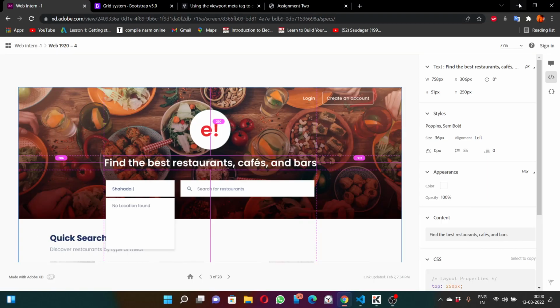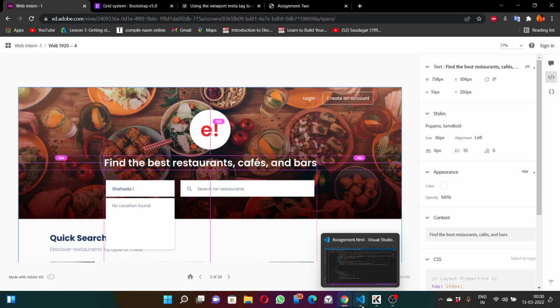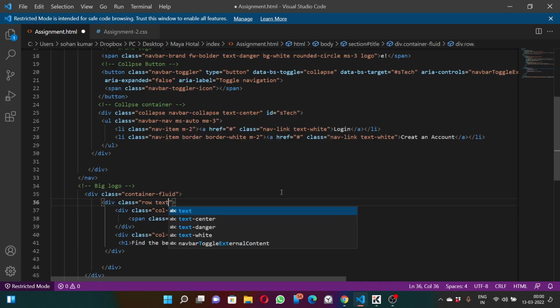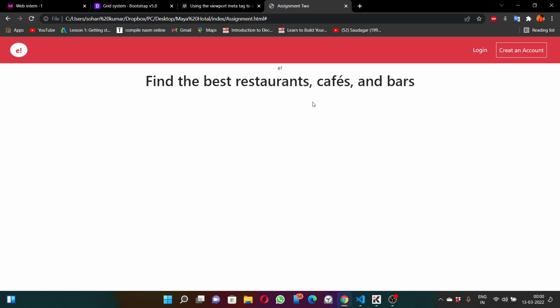Yes, it is. So let's go here. We were talking about this, and when we refresh, it is not showing in the center. To bring it to the center, we go to the text and make it center, go to your browser and refresh. It all comes to the center.